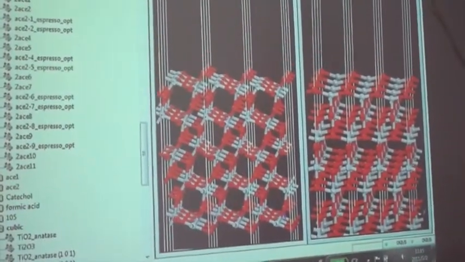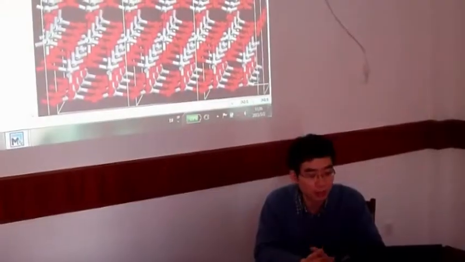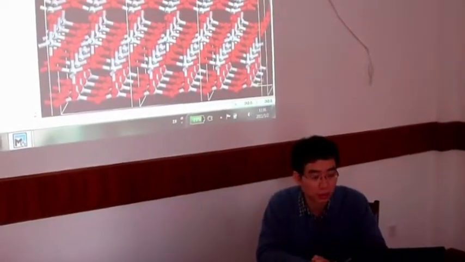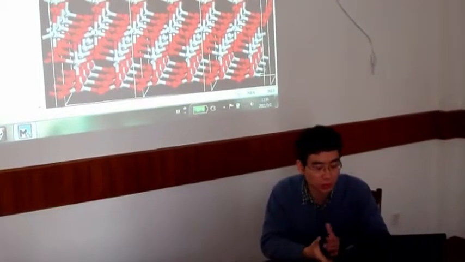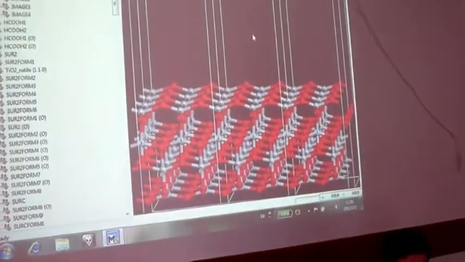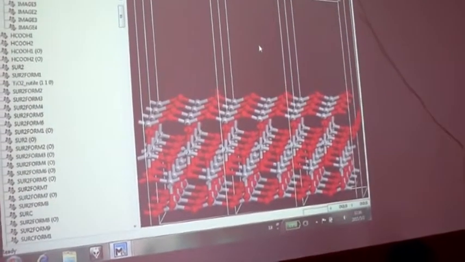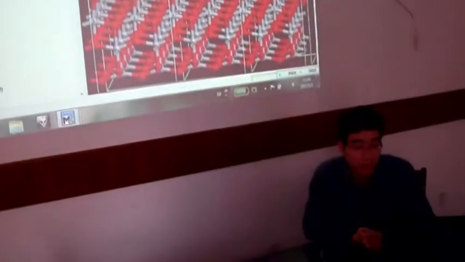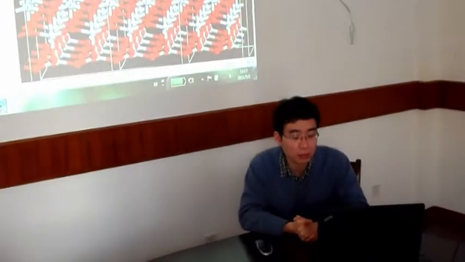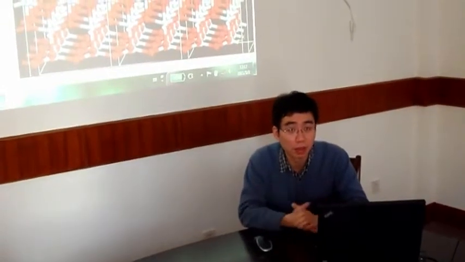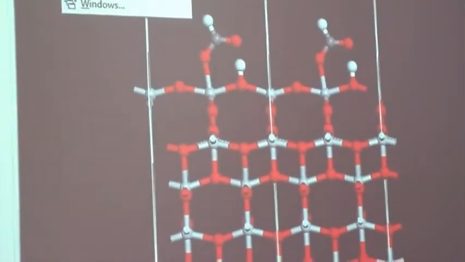For example, as you may be familiar with, we can build the two different surfaces of anatase. We can actually use DFT codes, like what we are using, VASP and PWSCF, to optimize the structures. So what we show in this slide is the optimized 001 surface of Anatase TiO2. And after we get the optimized structure of TiO2 Anatase 001, we can then do some simulation of the adsorption of molecules. For example, we can model the physical adsorption of a formic acid molecule on this Anatase TiO2 001.